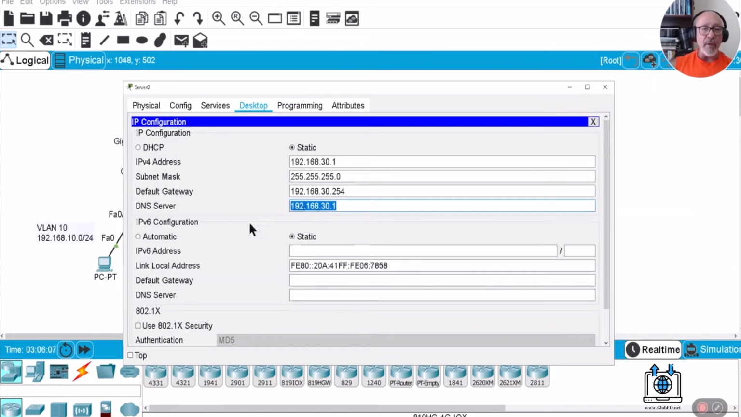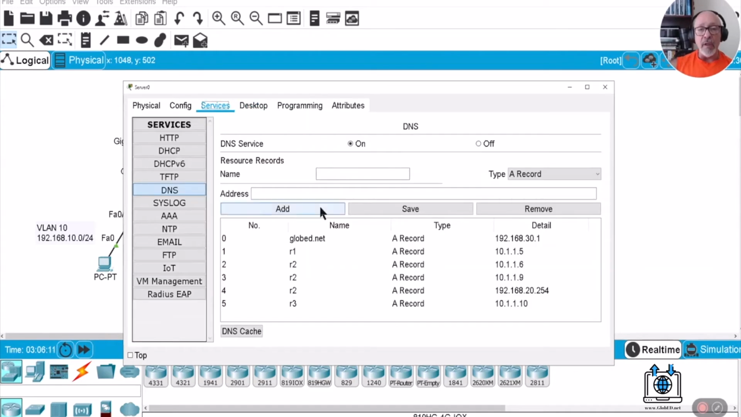Here, you don't have the DNS server in there. You have the wrong DNS server in there. As well, in the services, you forgot to turn it on. And you don't have sufficient host records.